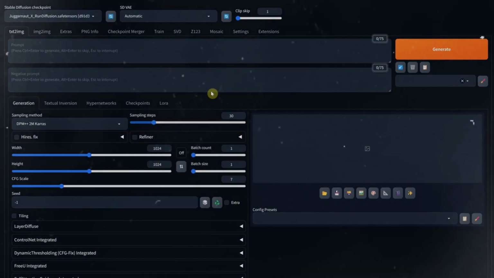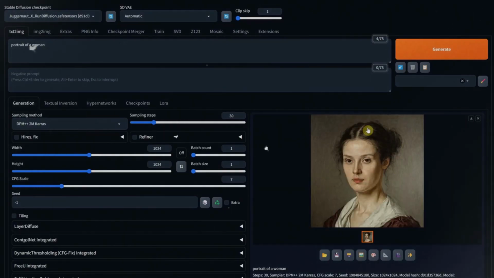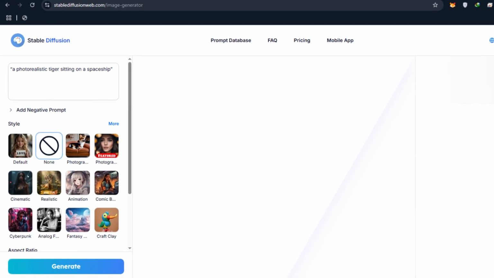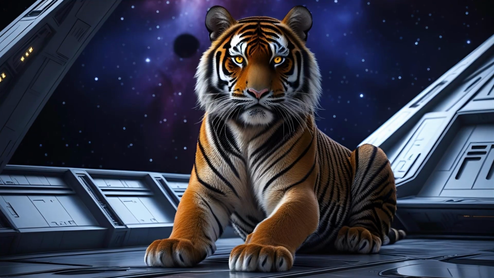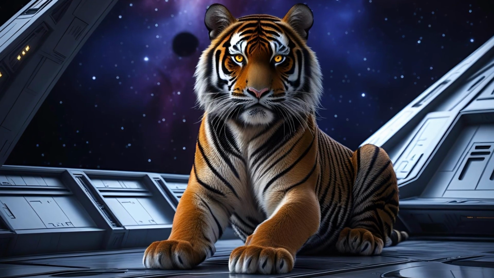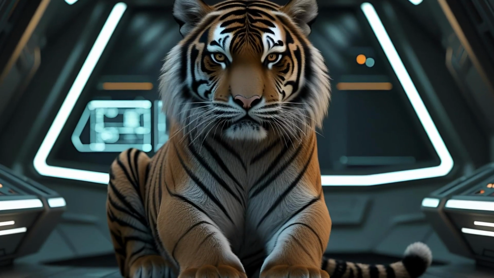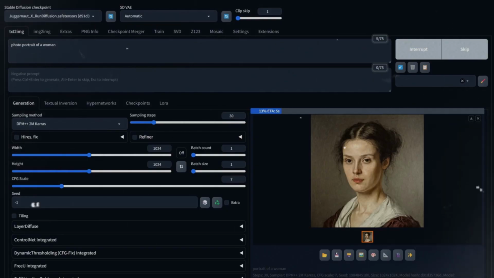Let's take a peek inside this AI wizardry and look at the major components that make Stable Diffusion tick. First up, the text encoder. This is where your words go in. Ever type, "a photorealistic tiger sitting on a spaceship," and wonder how the model understands that? That's where CLIP comes in. CLIP is like a translator between human language and machine understanding. It turns your prompt into what's called an embedding, a set of numbers that capture the meaning of your words in a way the AI can work with.